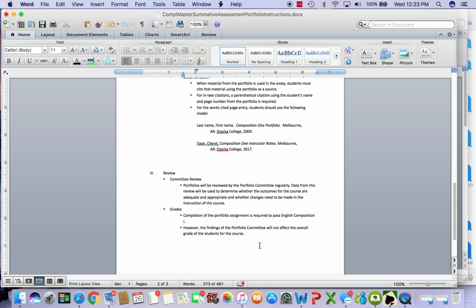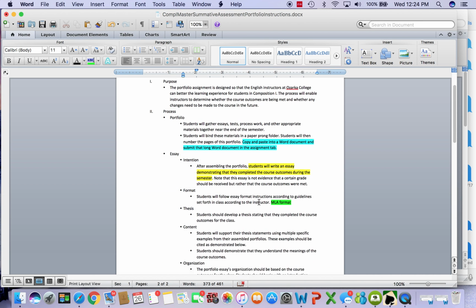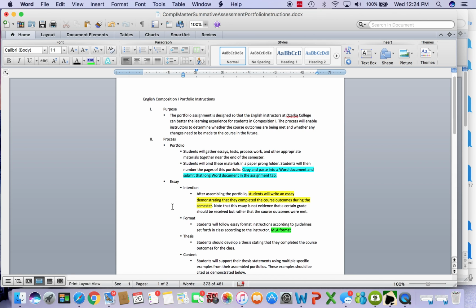The completion of this, you are receiving a grade from me. This is part of your assessment. It is worth 100 points. But when the whole committee takes a look at this, your grade will not change from what I gave you. But please know this: I am going to be following the guideline here as well as the MLA format to make sure that you have provided ample proof that you have grown as a writer and you have learned something this semester.